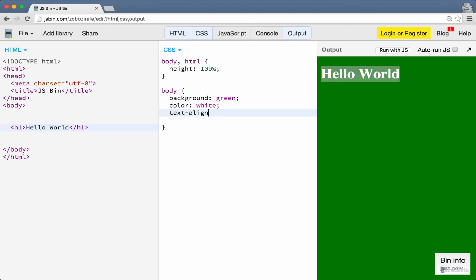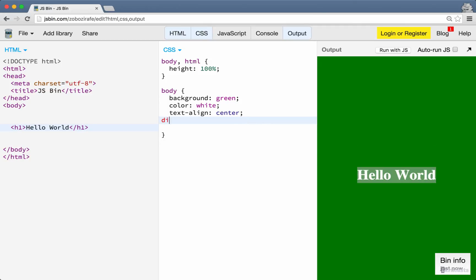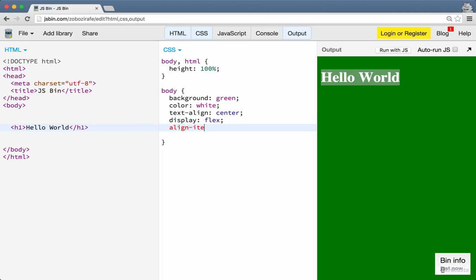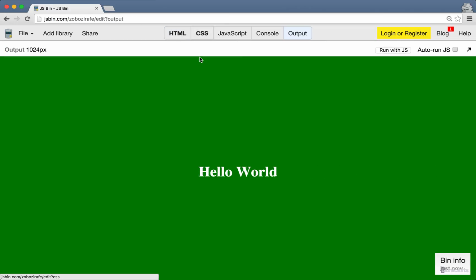So do you start with this, text align center, and then do you try to do the line height? Do we do 100% or do we do 500 pixels? Do we try to cheat or do we do display table? No, we just use Flexbox. Display flex, align items to the center, justify content to the center. And we're done, believe it or not. So check it out. Let's clear these out. And yep, perfectly centered on the page.